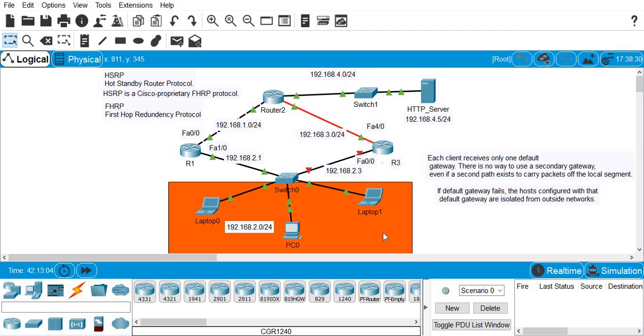So what should we do then? Well, in case we have two or more routers connected to the same network, for example in our case R1 and R3 are connected to the 2.0 network, we need a way that if one gateway fails, for example if R3 fails, then R1 will take over and become the default gateway, and it will be automatic. And moreover, the devices in the 2.0 network will not notice this change, which means that you will have an uninterrupted connection to the HTTP server.